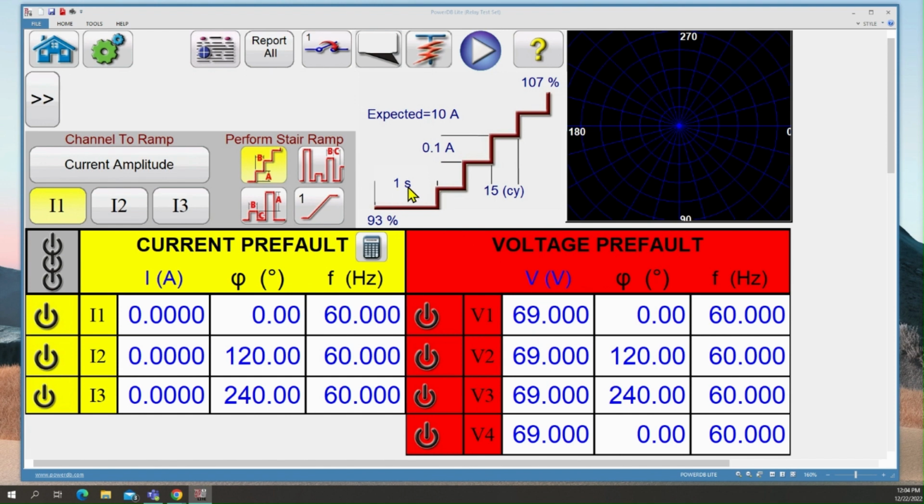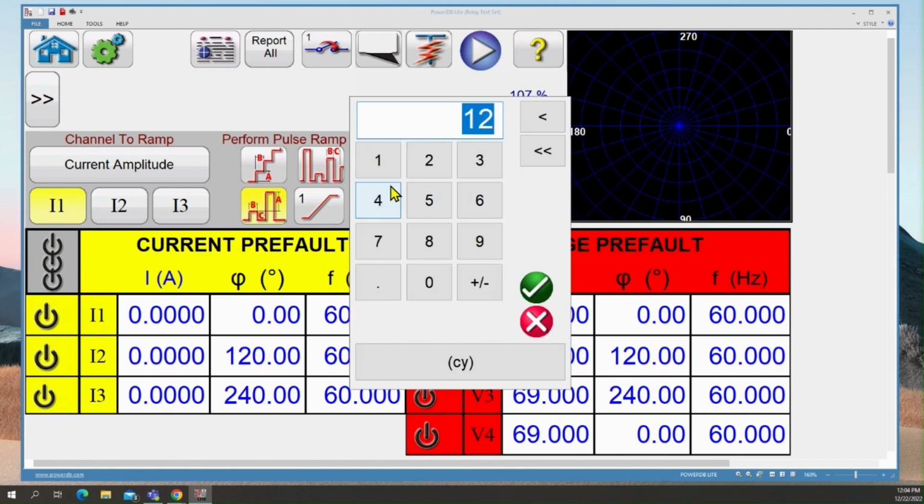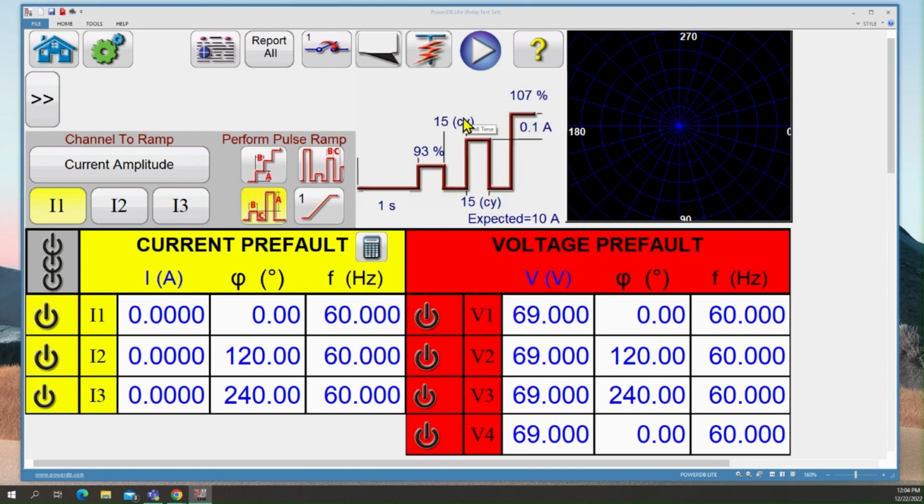Instead of doing a stair ramp, we are going to do pulse ramp. And we're going to use those same parameters there. So our expected is 10 amps. We're going to use 15 cycle pulse time and a 15 cycle dwell time, giving it 1 second at 93% of the expected, so 9.3 amps.